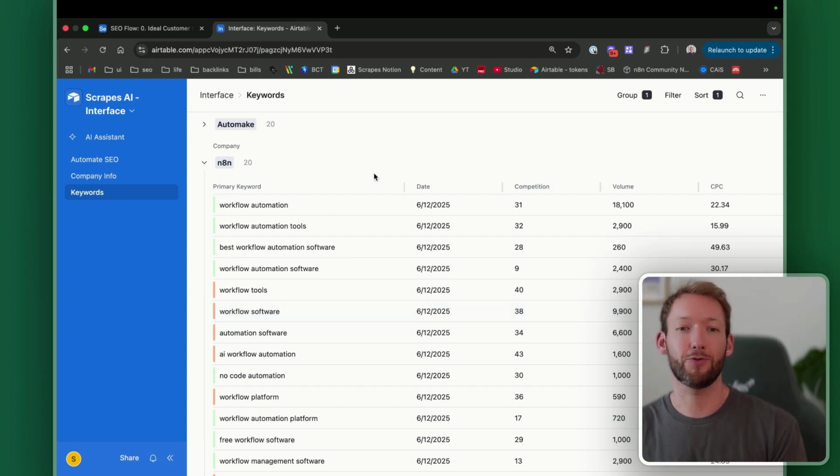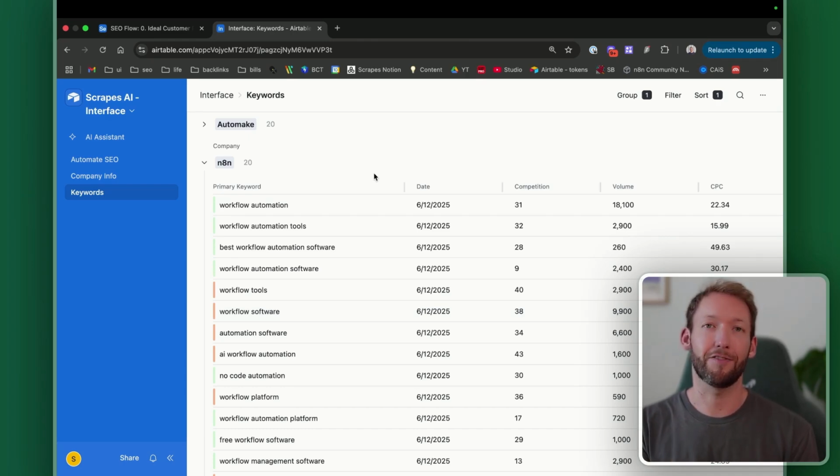But for this demonstration, I just want to show you how to build out these really nice interfaces in Airtable, both the front end and how to connect it to the back end as well.